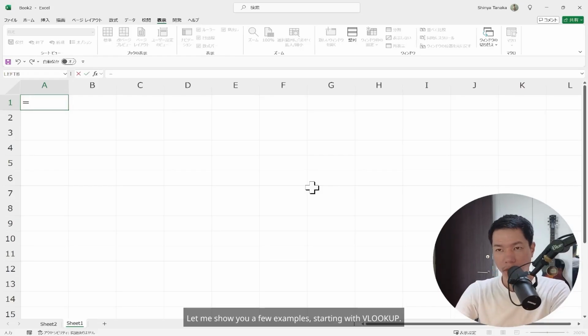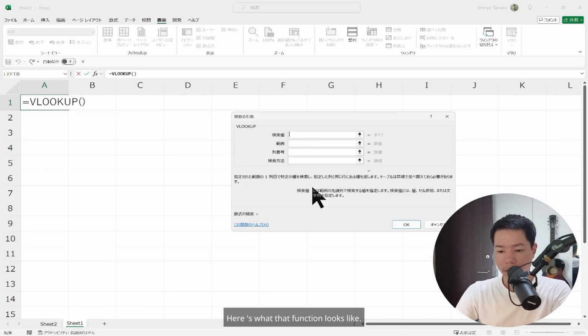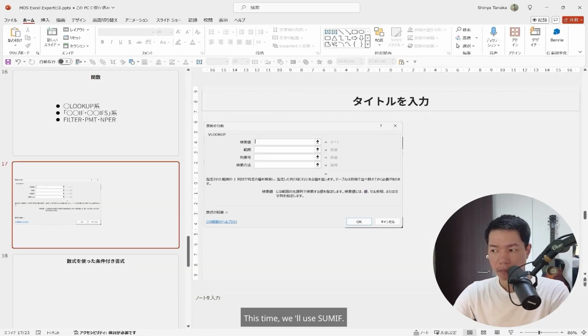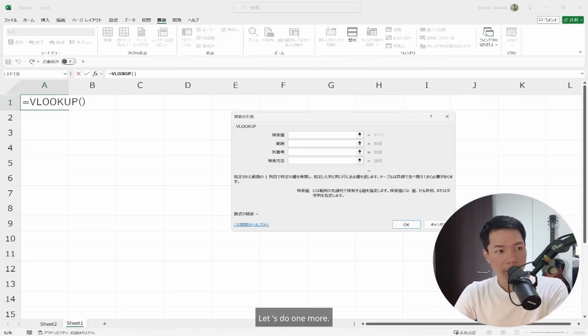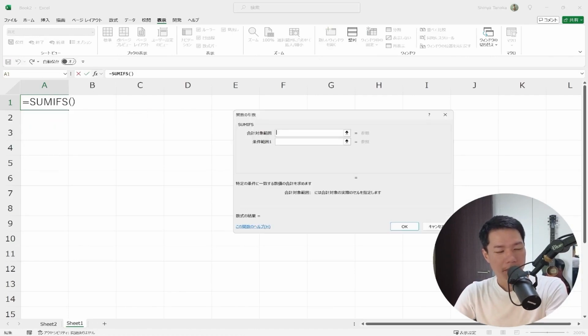Let me show you a few examples, starting with VLOOKUP. Here's what that function looks like. I'll take a screenshot of this. Now let's do one more. This time we'll use SUMIF, or rather SUMIFs. This is the function.